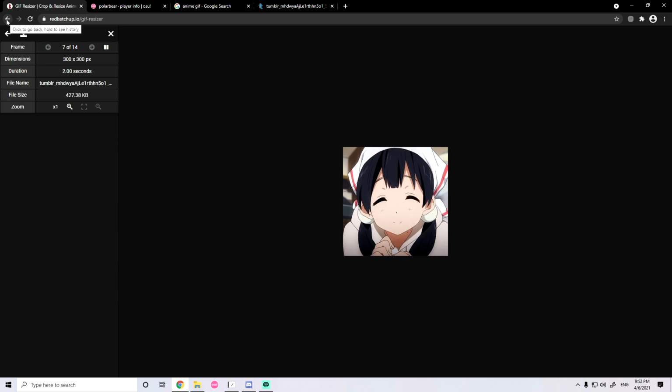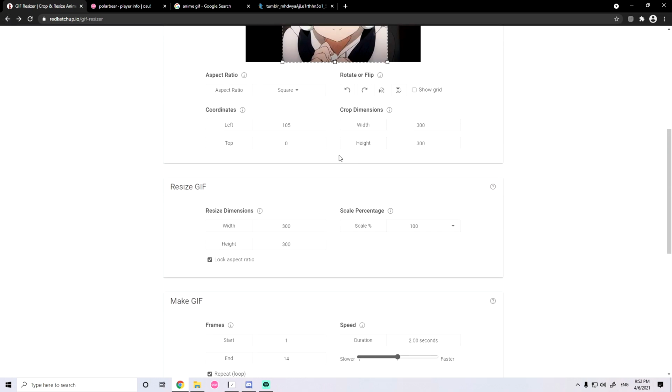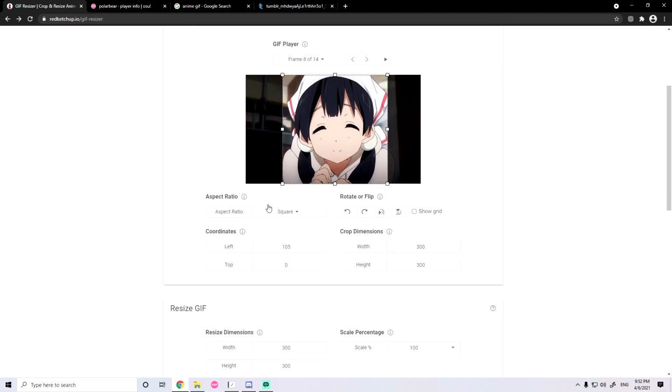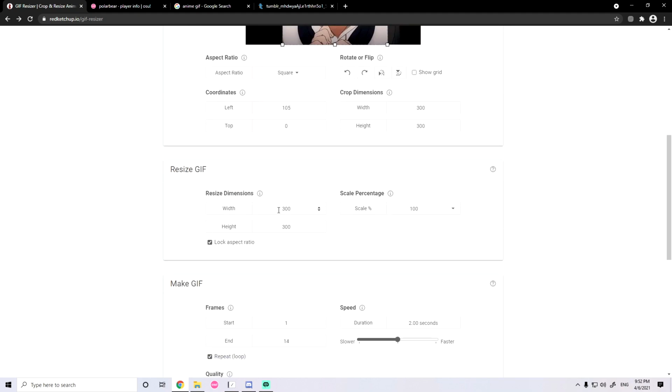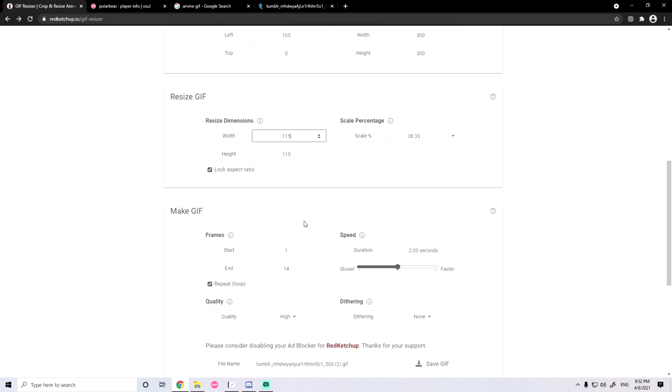So obviously we need to cut down on the size, and there are various ways of doing this. The main way is you're going to want to make sure that the resize dimensions are very low. The max is 128, but I would recommend going a little bit lower than that if you want to cut down on size. Let's do about 115-ish, see if that works.